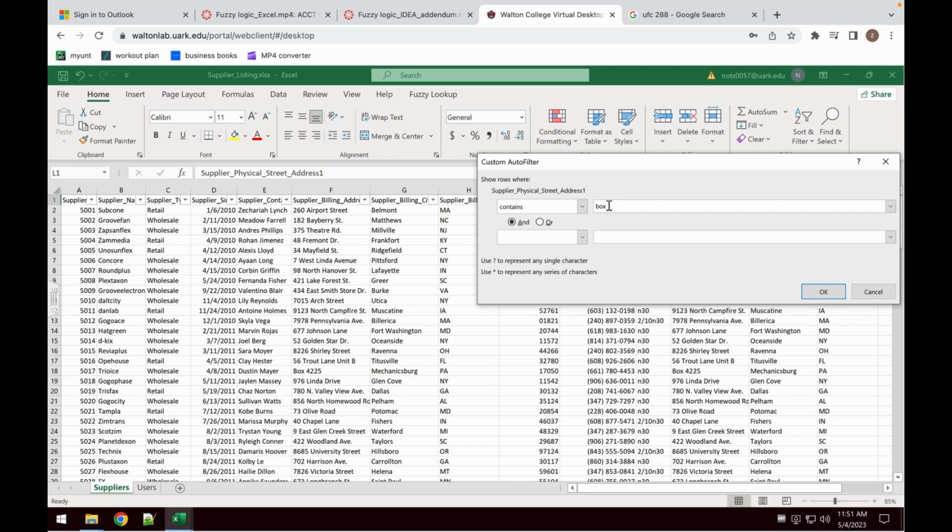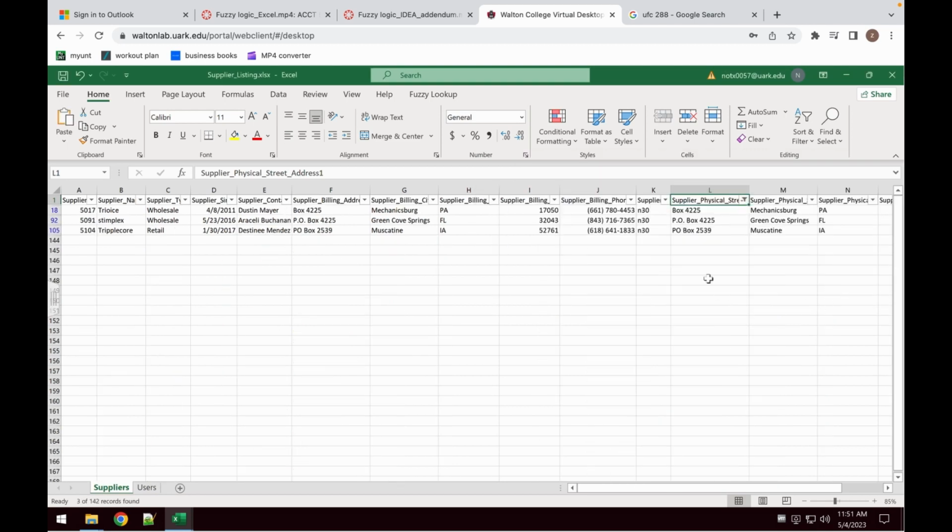Okay, so I just copied and pasted box in there. Alright, now let's see. So we have three different PO boxes that the suppliers are using.